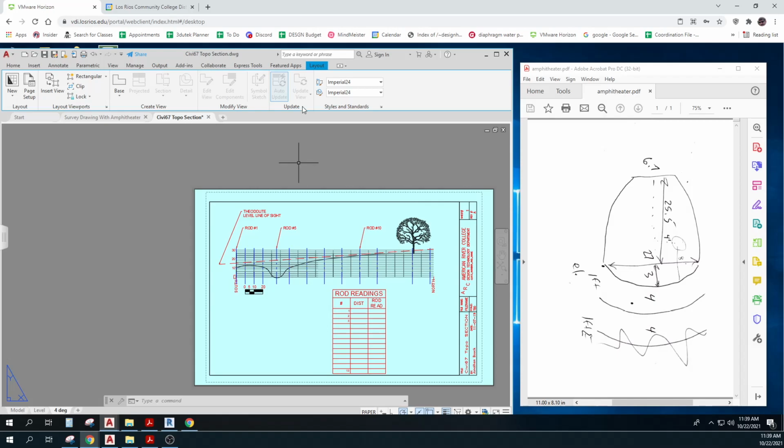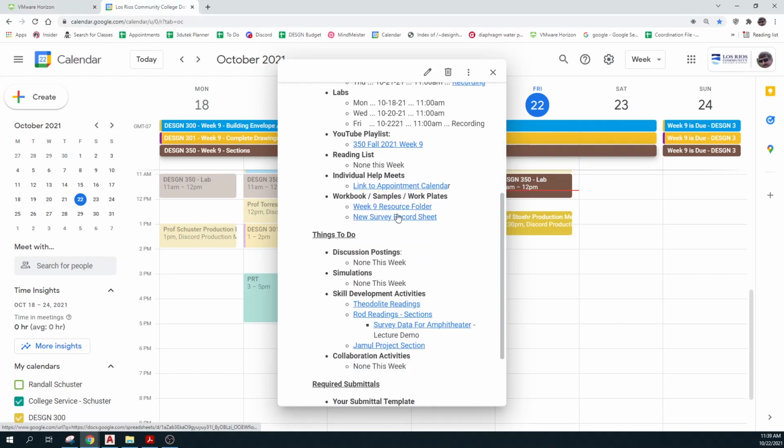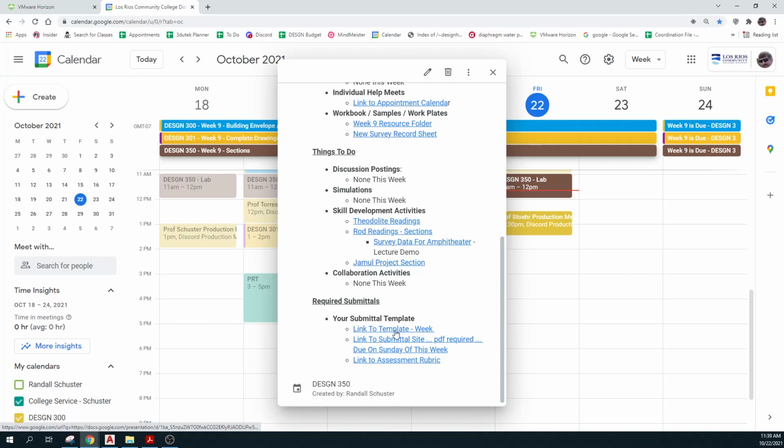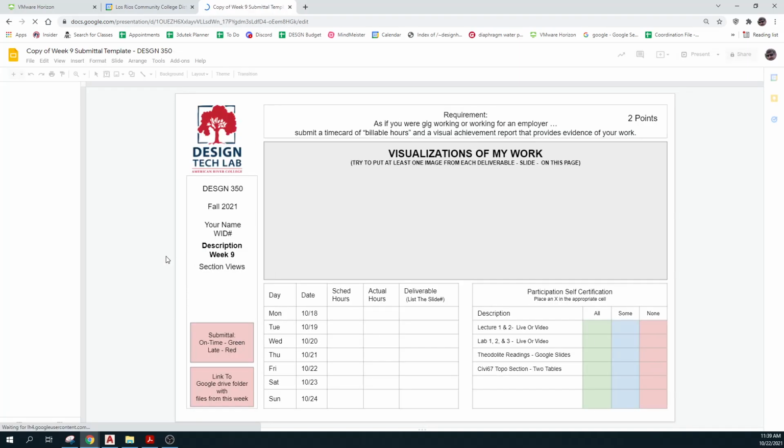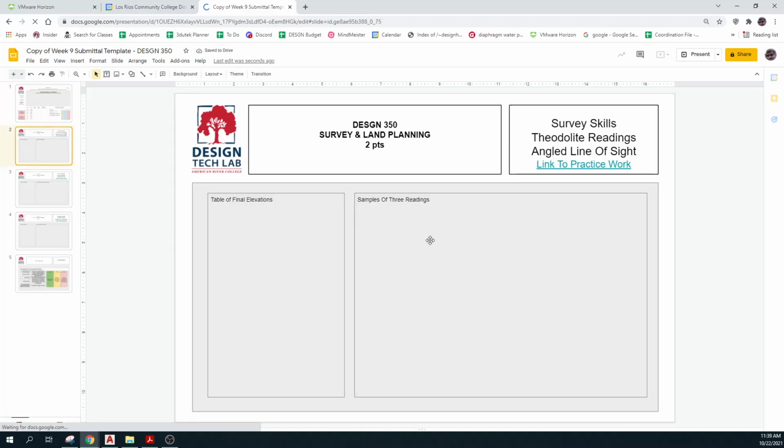So we would put those on the template. Just take a snip. On the template, slide 2, we would put our theodolite readings, the ones that we had. Then slide 3, that's where we would put that blue drawing that you just had. And then slide 4 is your two different sections.